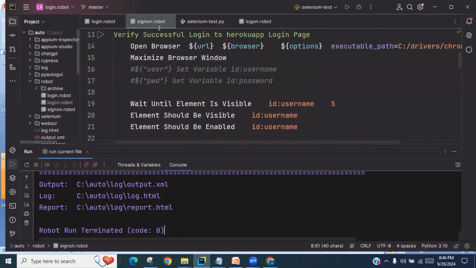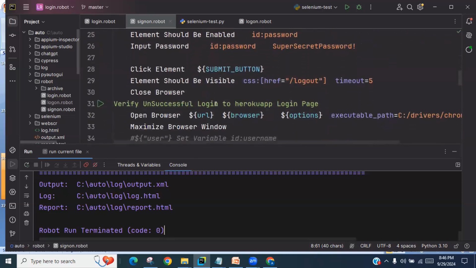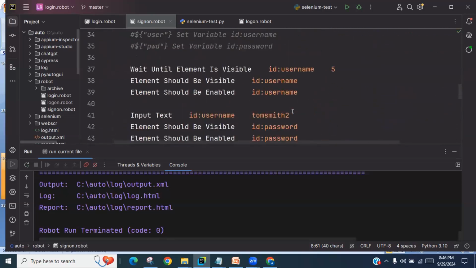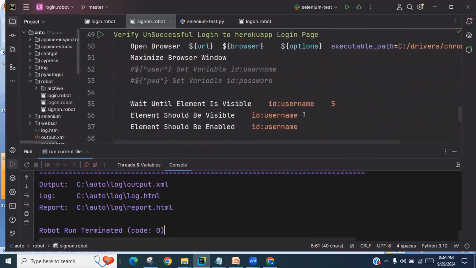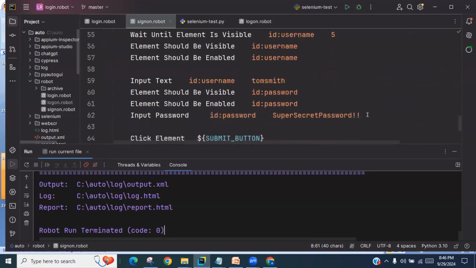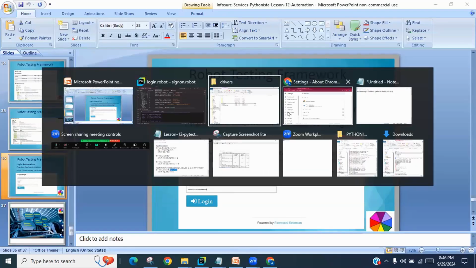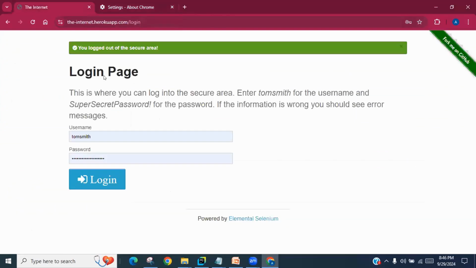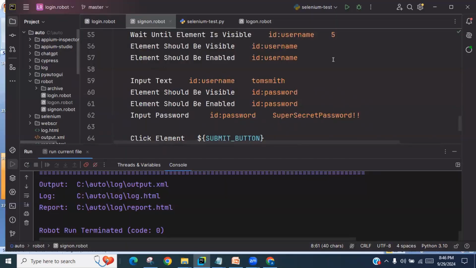So the three tests, if that didn't come through clear: the first one is a successful login. The second one is an unsuccessful login with wrong username. And the third one is with a wrong password. The password is supposed to be super secret password exclamation mark. I just put an extra exclamation mark in the program. So now let's run this.